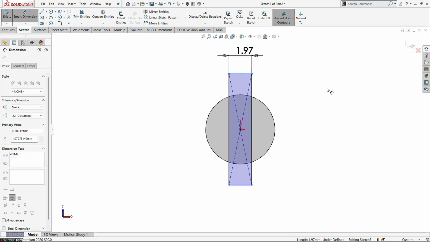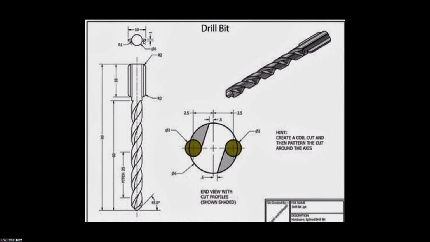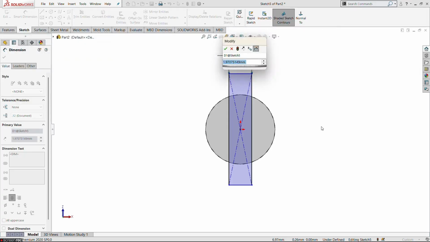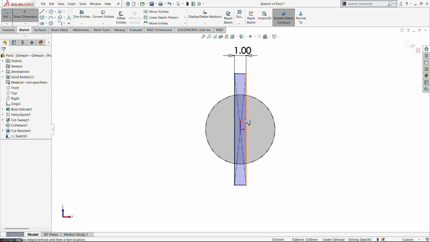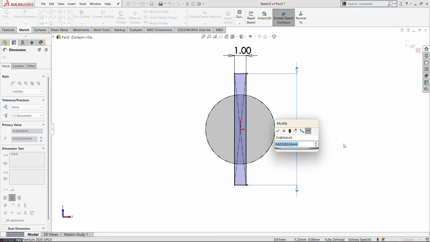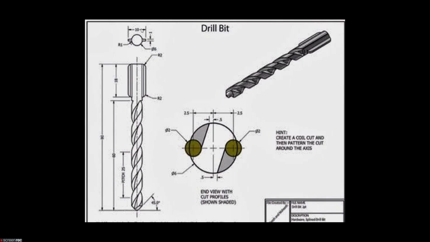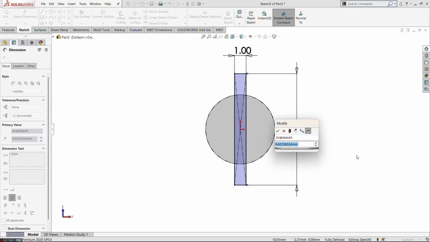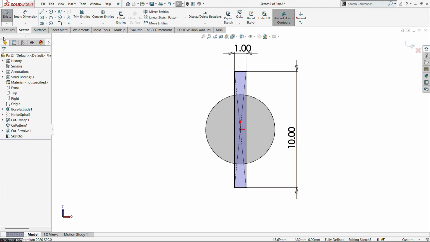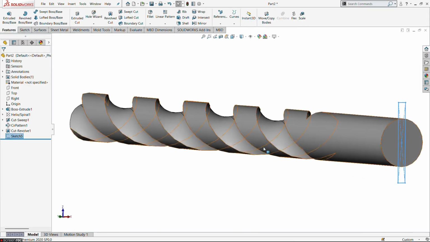Once I draw the profile, next use a horizontal constraint. What are the dimensions of it? It is 1 mm. Then the vertical dimension is 10 mm. If you take a look at the top view for this particular drawing, it clearly determines 10 mm. Then exit the sketch now.